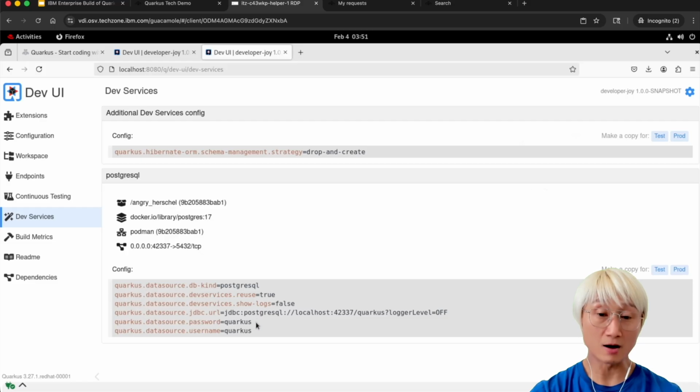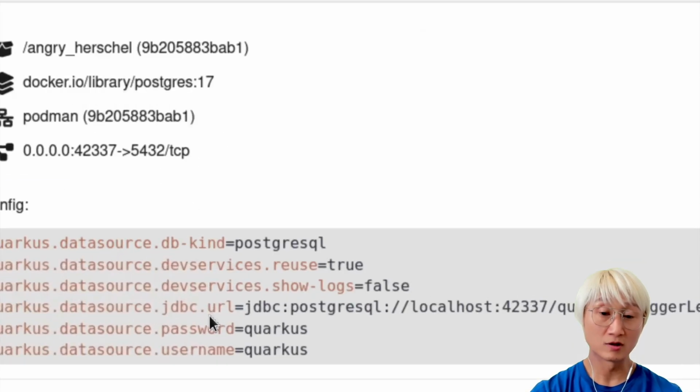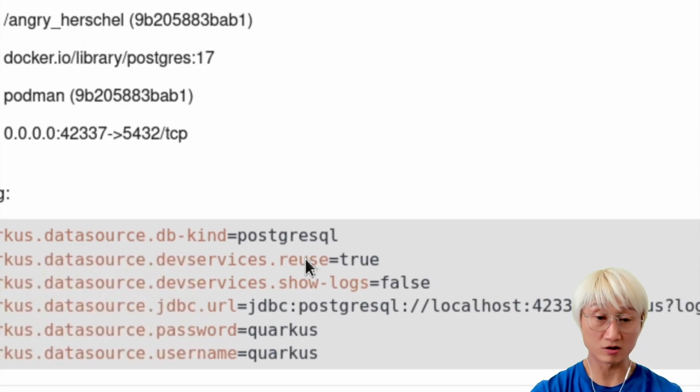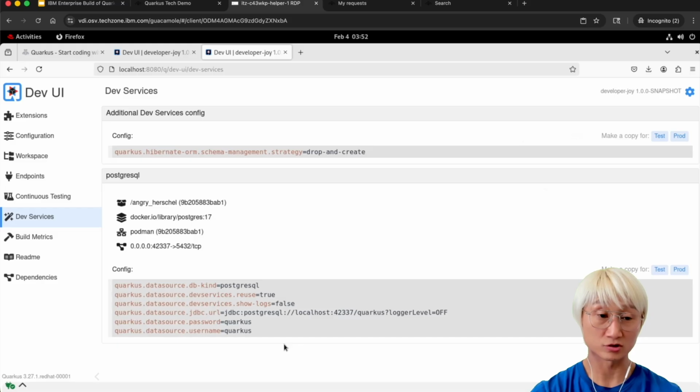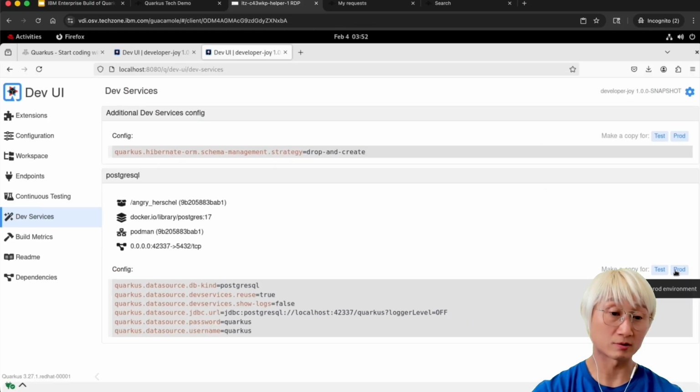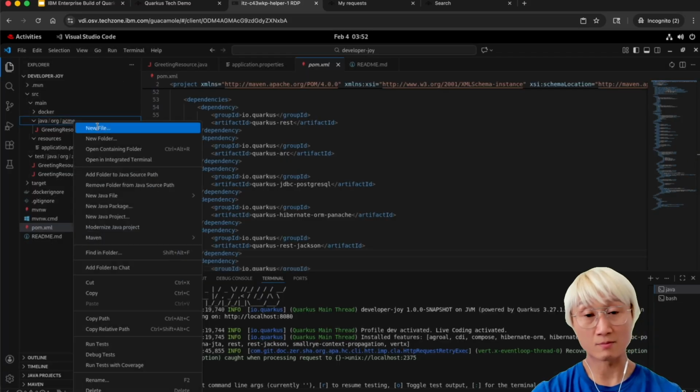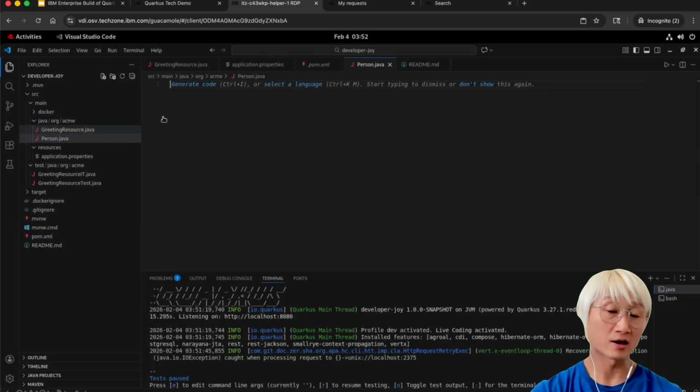So you could just copy some of the keys and values and specify them in the production environment. When you package the application, you literally define all these keys and values for the production environment. You just copy them, test on one environment, click the button, go back to the application properties, and then just paste it.